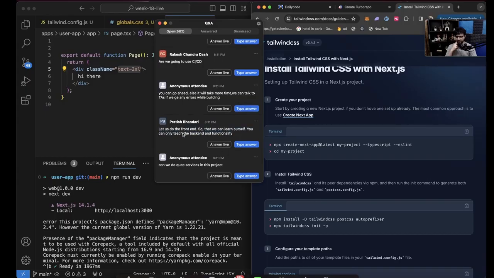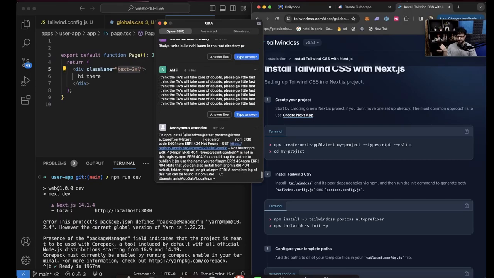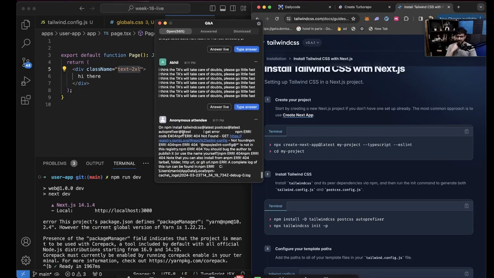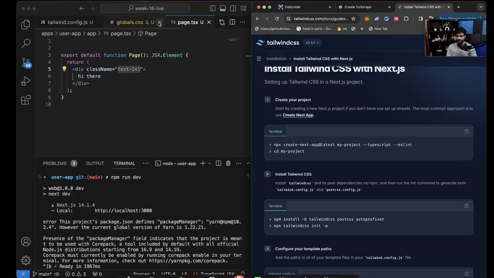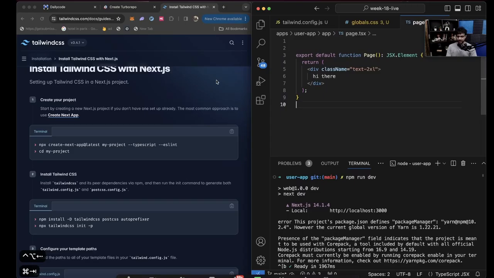Let us do the front end. Yeah, okay, works for me. That's great. I think TAs will take care of doubts. Okay, cool. All right, so in that case, I will proceed. I do agree to that. I think we'll just get stuck if we don't proceed now. So let me do that.